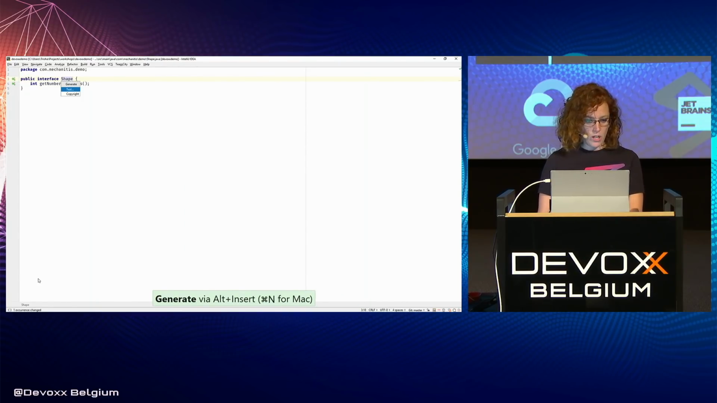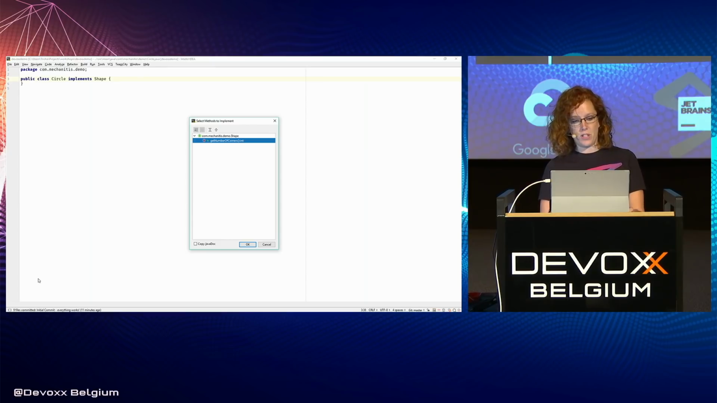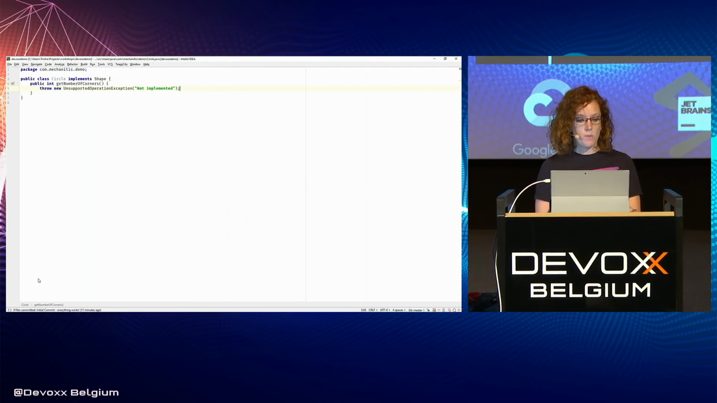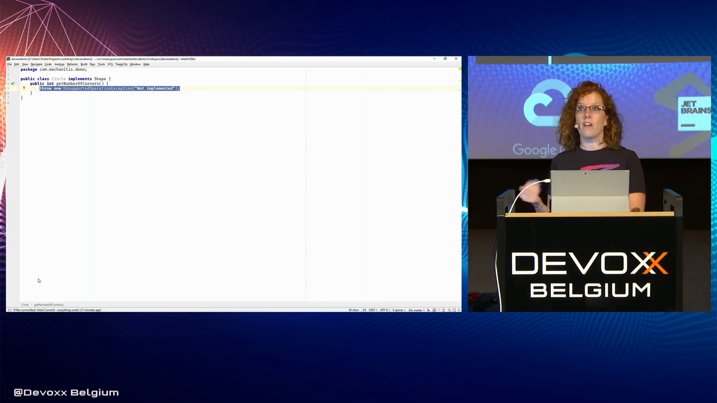I'm going to do Alt and Enter, my magic incantation. I'm going to implement the interface, and I'm going to create a circle. And then it will offer to create the methods from the interface as well. And here's where we get our throw new unsupported operation exception, which was the thing I changed earlier to say this is how I want you to generate my methods so that my tests always fail. Now I have a circle which implements shape.